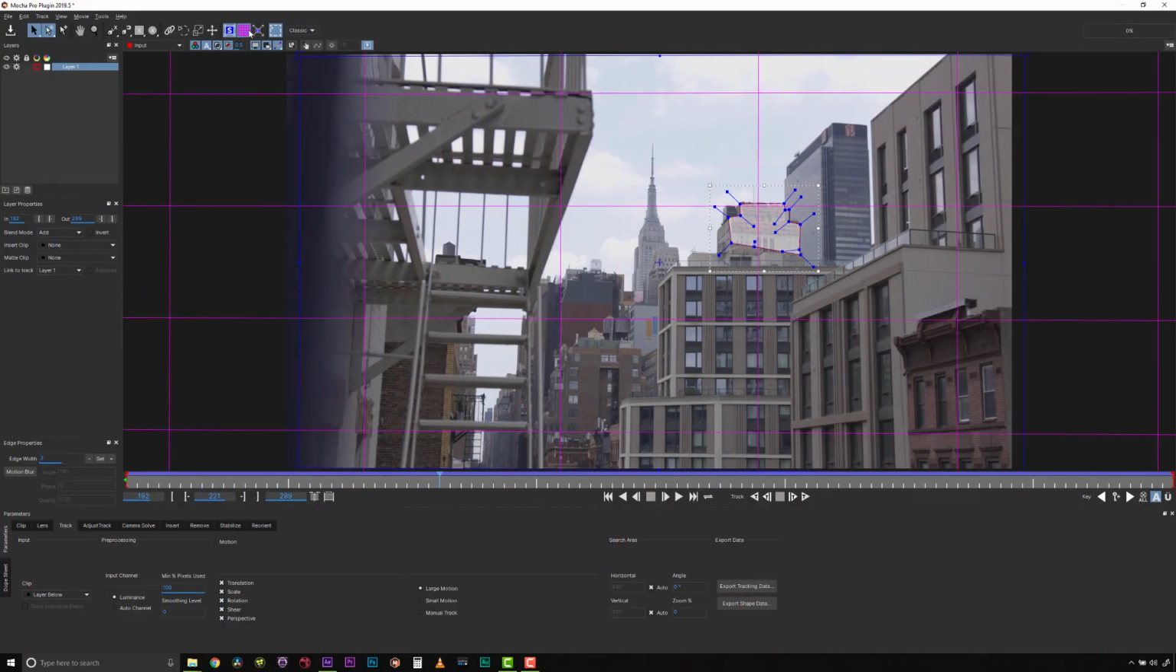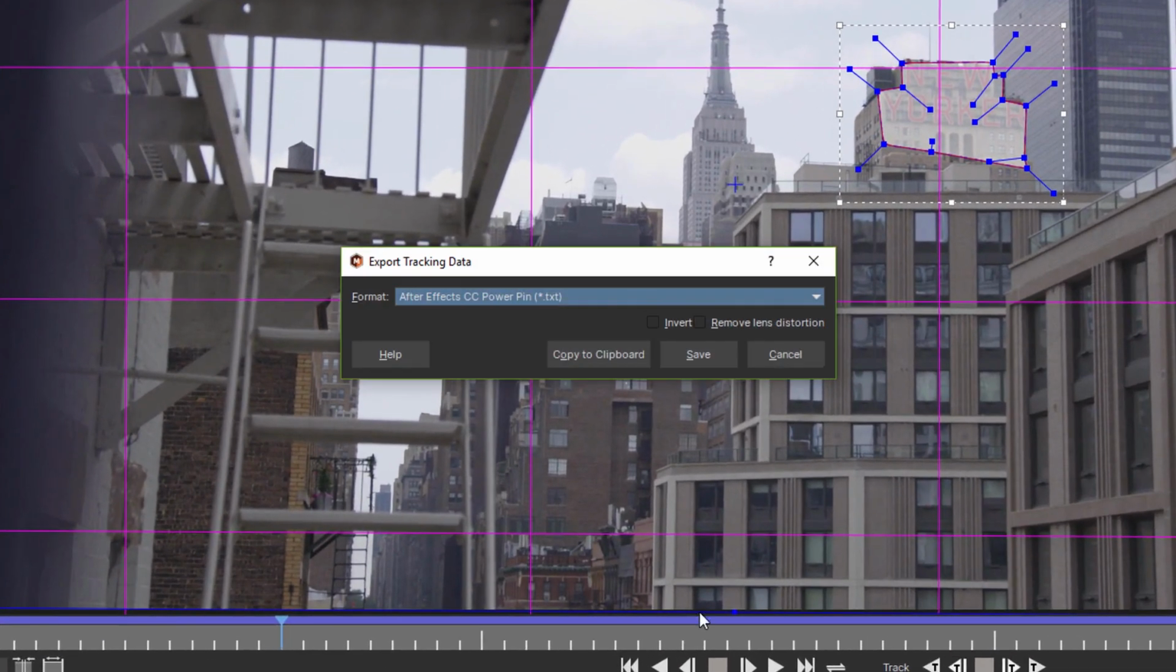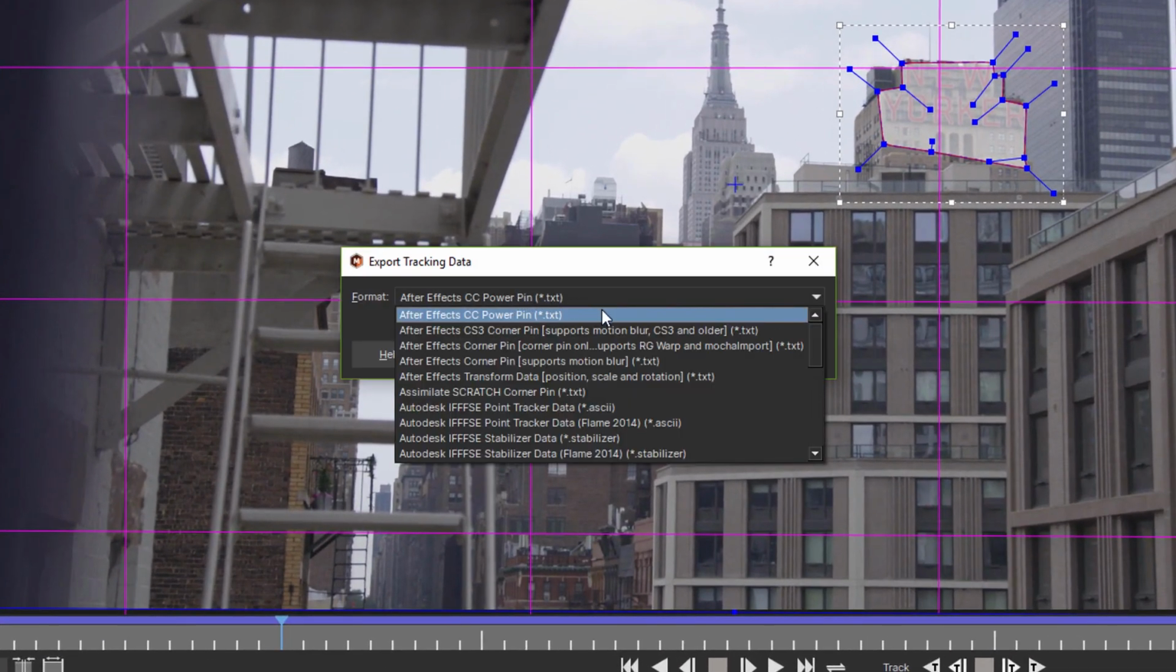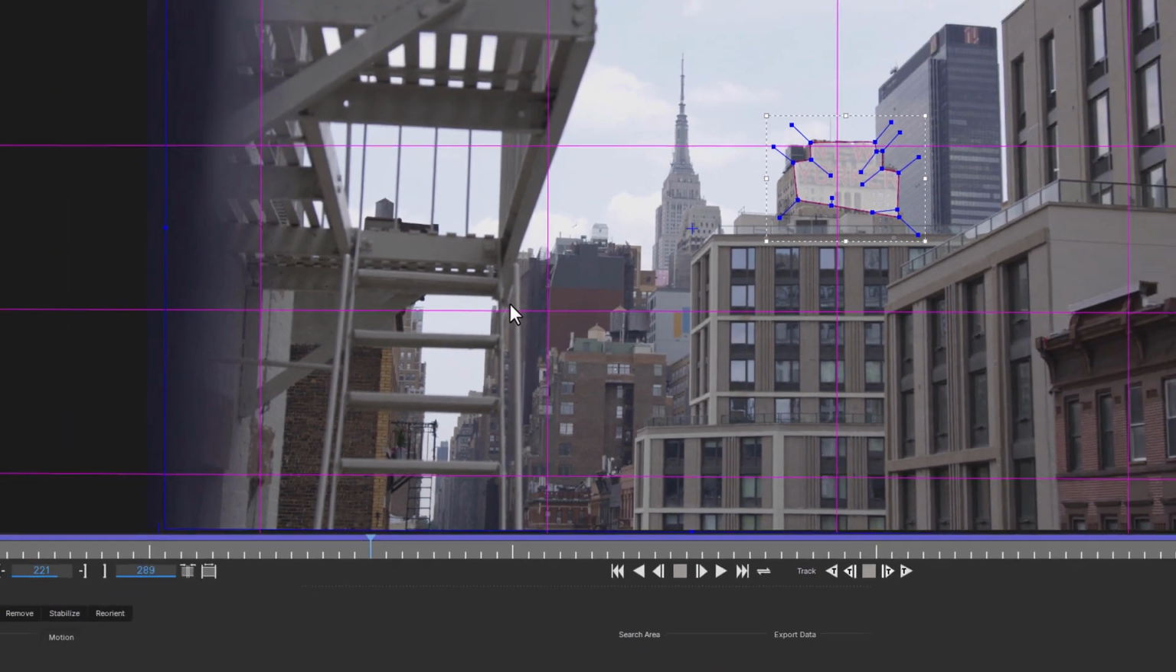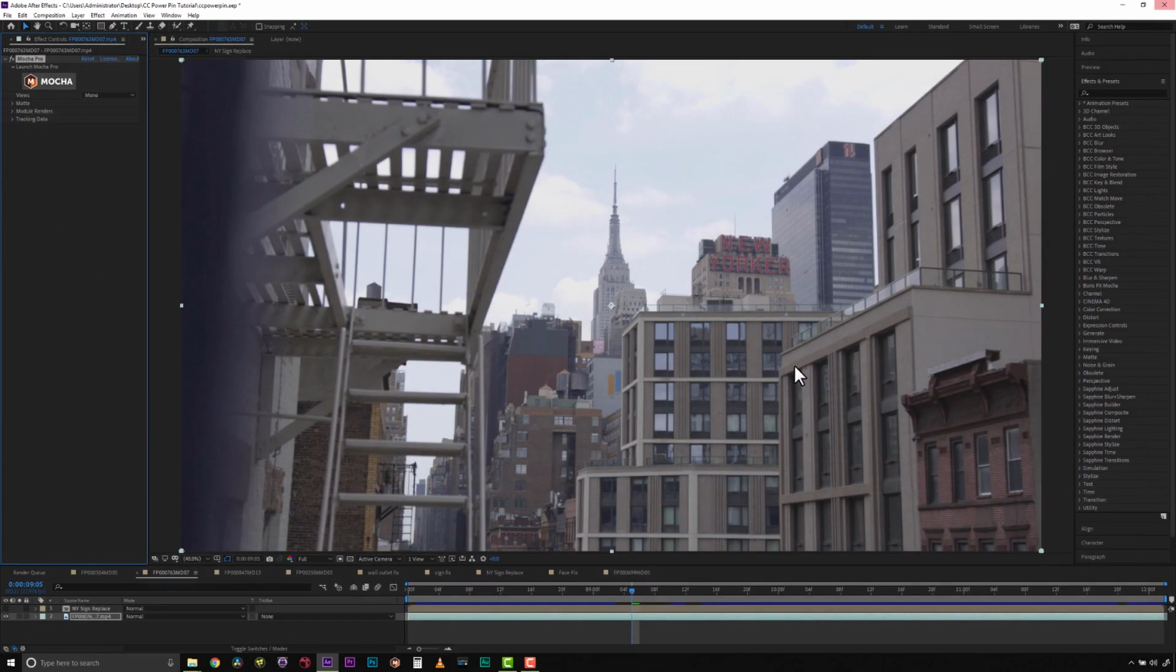You can use the Mocha Pro plugin or standalone with the new CC PowerPin export to get rock-solid tracks into your reverse stabilization workflow inside of After Effects.